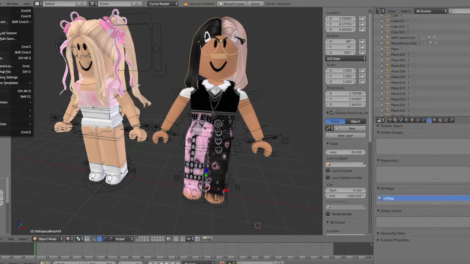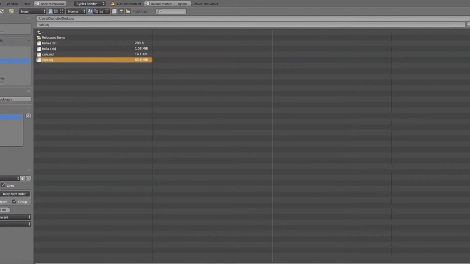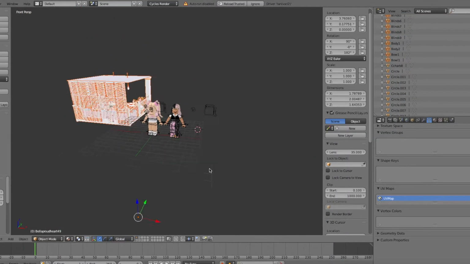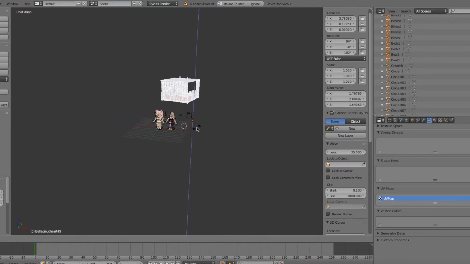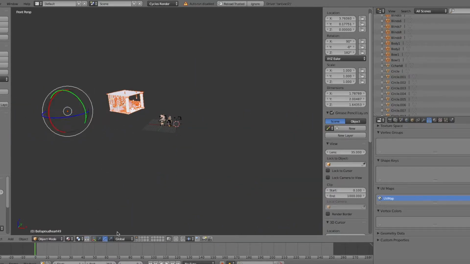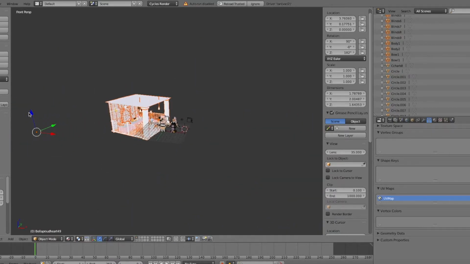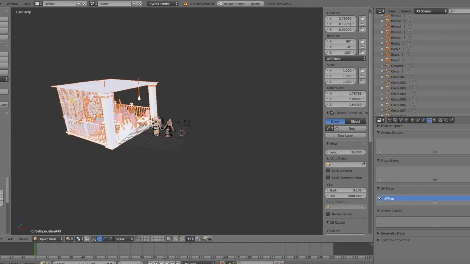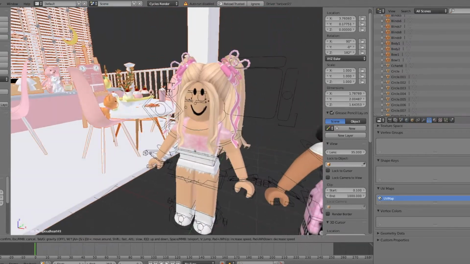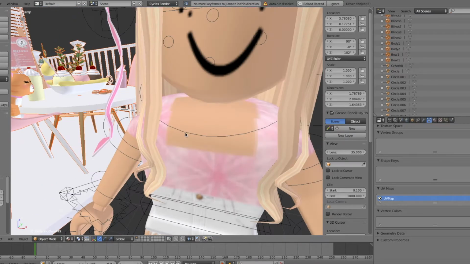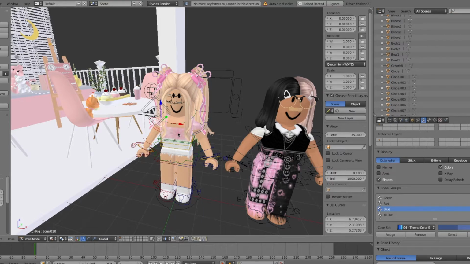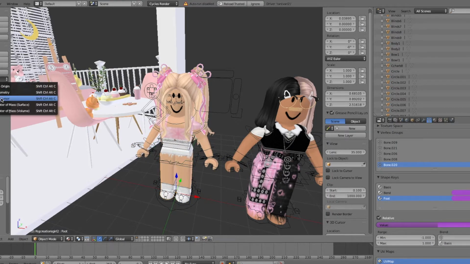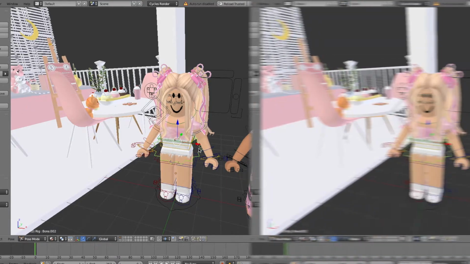Now you're going to want to import your room model. Now it's time for the fun part, but sometimes the most time-consuming part. Get your character, make sure set origin has been turned to origin to geometry. Go to pose mode and start posing.